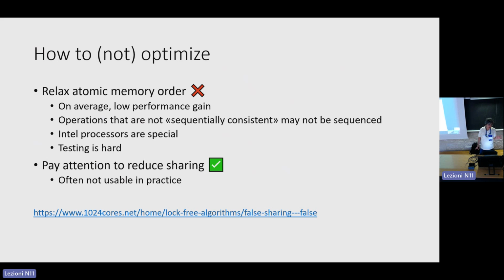Another side note, you may know that atomics have these memory models. So you can try to optimize them by saying, oh, here, don't read with sequential consistency, read with release, acquire semantics. So if you really know what you are doing, you may try. If you don't, don't try.